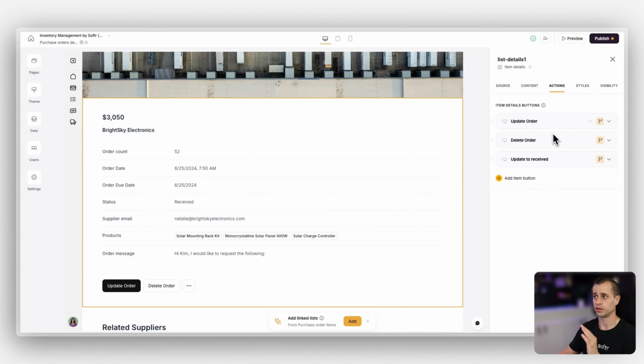We have a quick update. We have to delete. We have the update order. And then finally, we need one more action button. And this action button is going to be to send the purchase order. Now, there's a lot of different actions that we can do. There's a couple of them that make sense for this scenario, though.